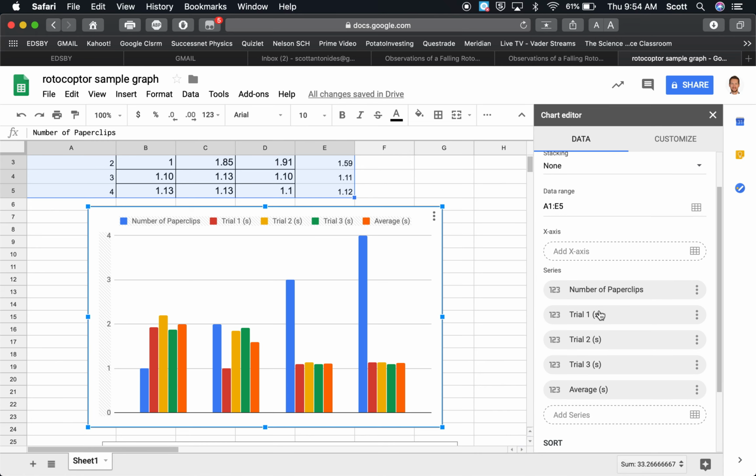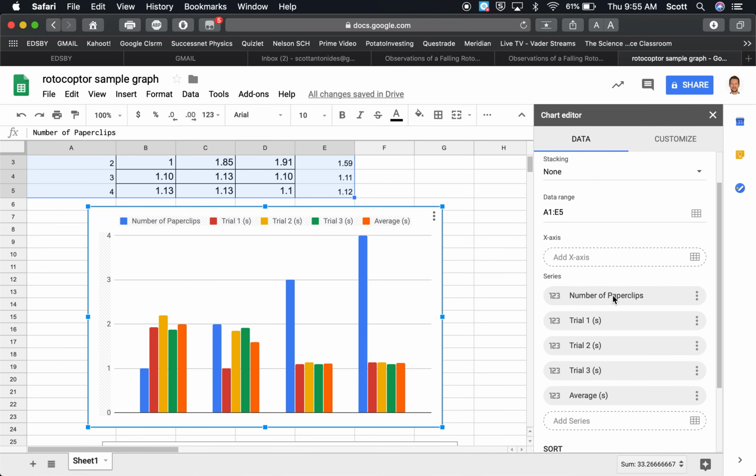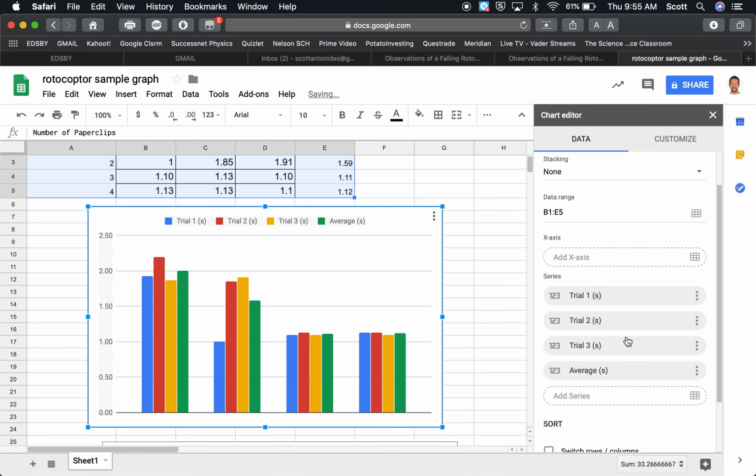For this case, a column chart is a good idea, but what it did is it put number of paper clips as one of the series. So we want to get rid of that. Number of paper clips should just be on your x-axis. Let's see if we can drag it. No, we can't. So we're going to remove it from the series. And the only thing I want in the series is trial 1, trial 2, 3, and then average.